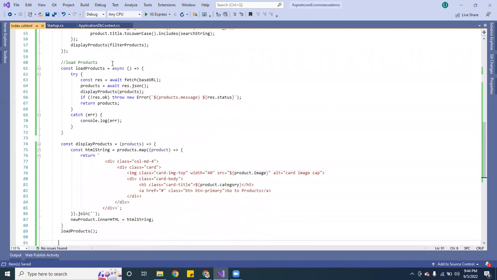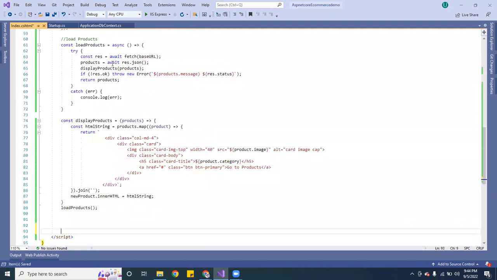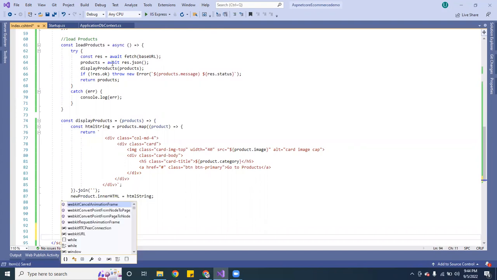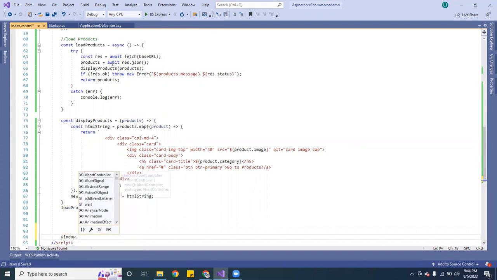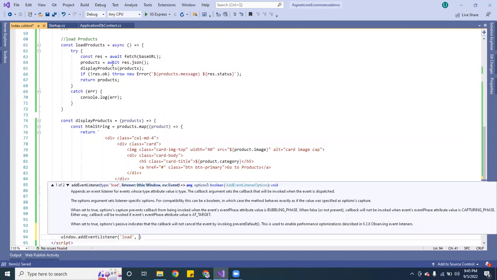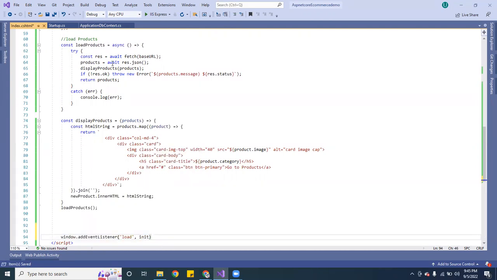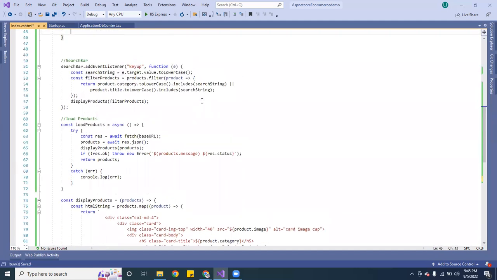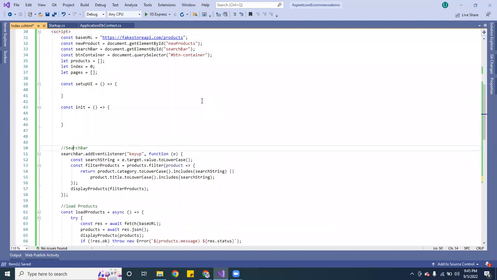So now let's go all the way to the bottom, and I'm going to do window.addEventListener. I'm going to call the load event, and I am going to pass the init function, which is the one that I just created up here, which is over here. Yep, right there.